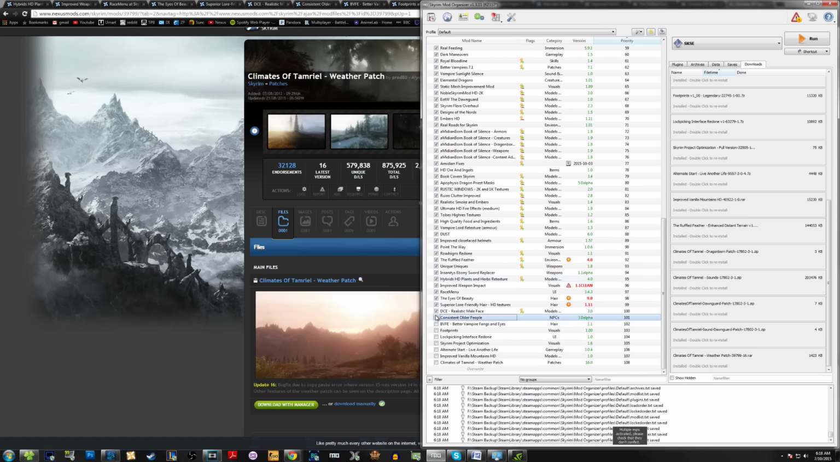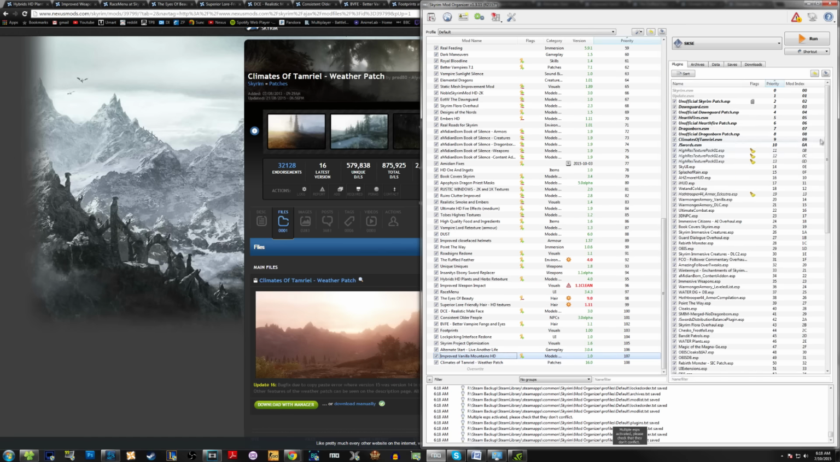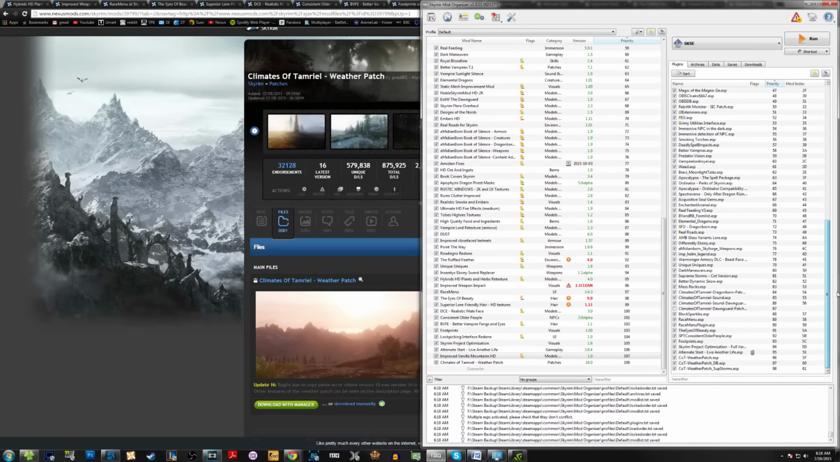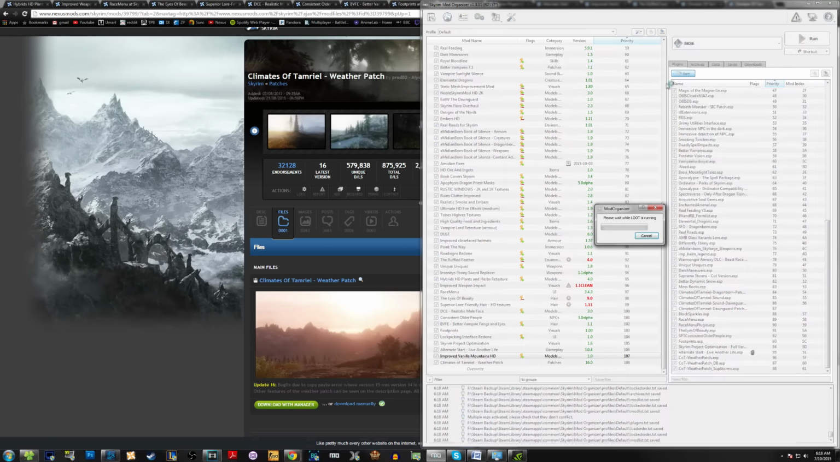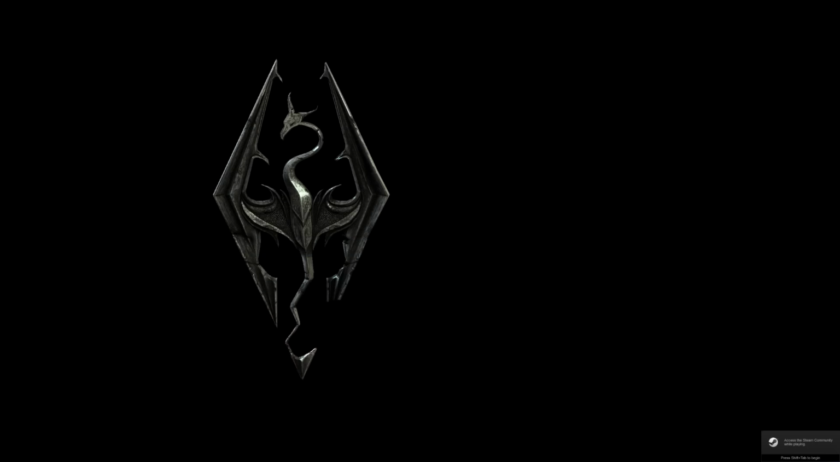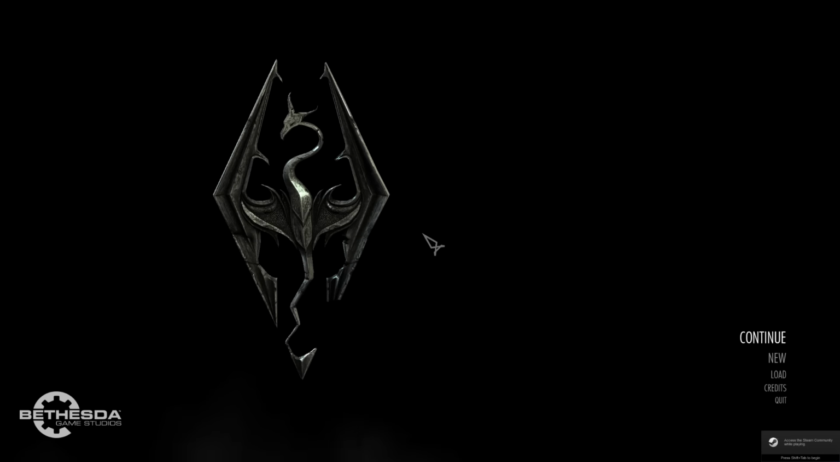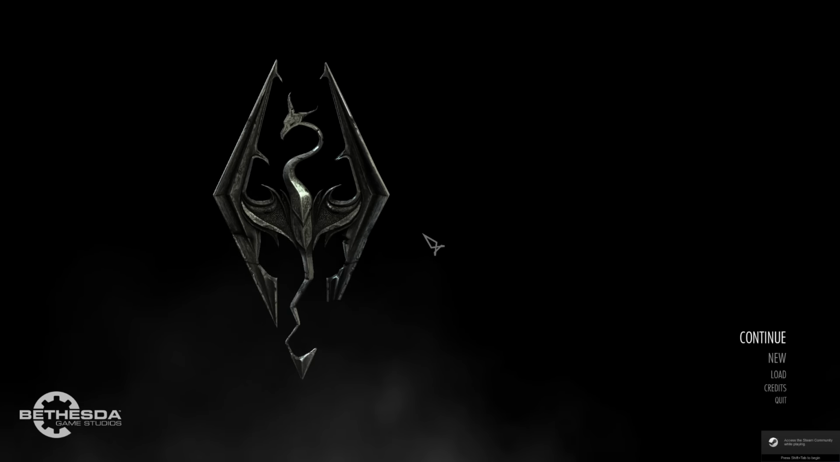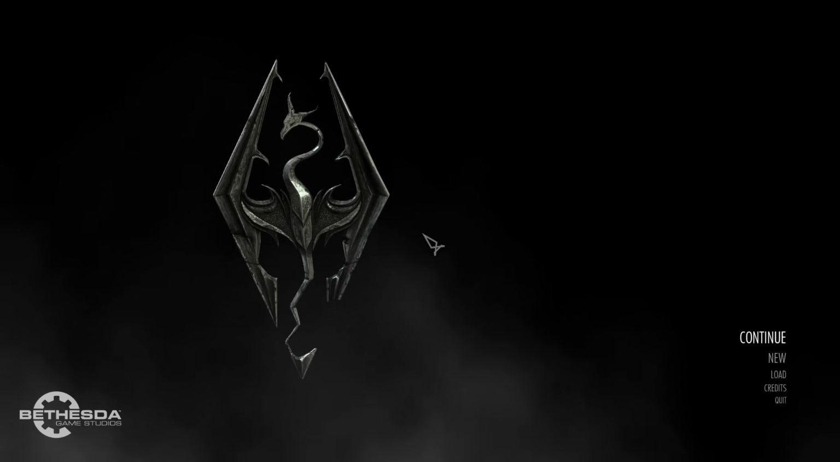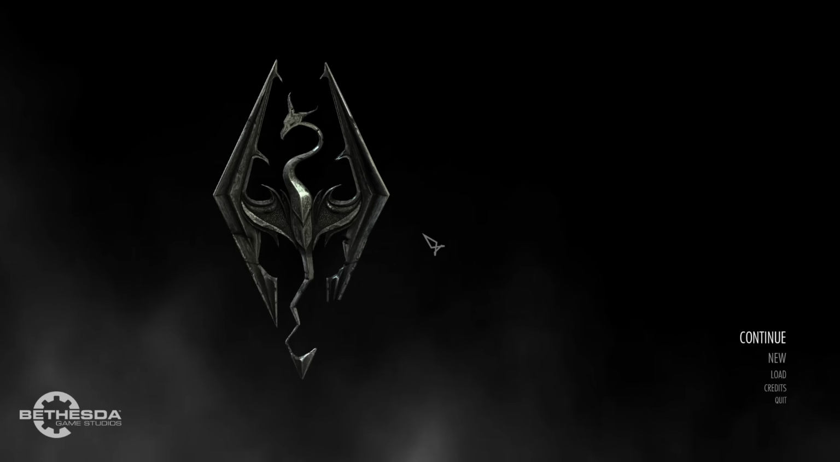Climates of Tamriel will be activated by default because we've essentially installed those files in our existing Climates of Tamriel folder. Check the plugins, make sure nothing's awry, and sort. So when we load into the game this time, instead of going to our Ironclad Warrior, we're actually going to start a new game so that we can see that Live Another Life is working.